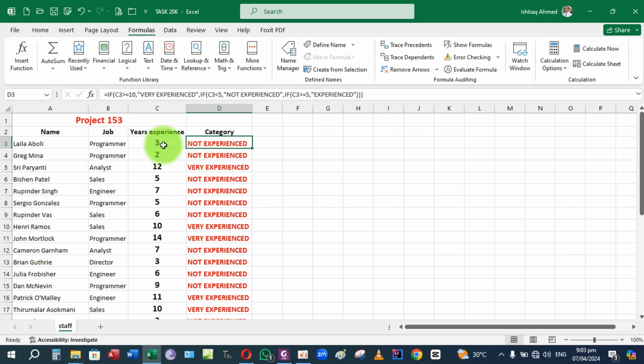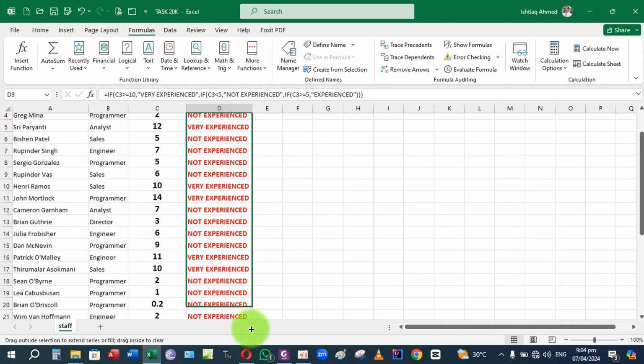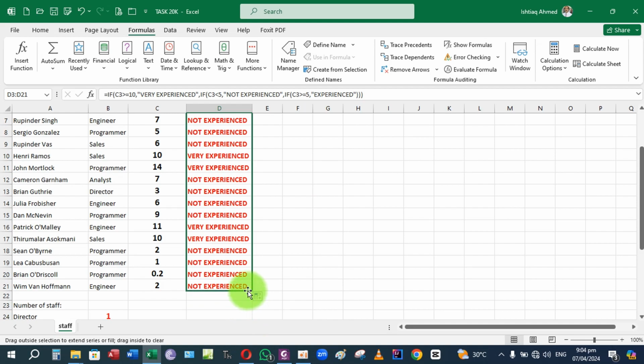The 3 is less than 5. If I want to replicate that formula from D2 to D21, what should happen? Now click on it and you can drag the same formula down over here till D20.